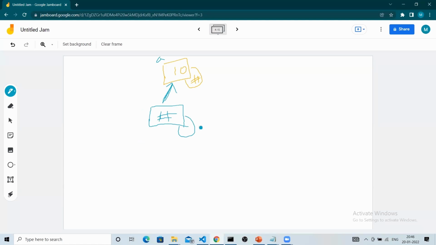Correct. Since this memory block also has some memory booked in the RAM, it will also have a particular address. Let's say star. And how will we define this particular memory block? int star p1 equals ampersand of a.